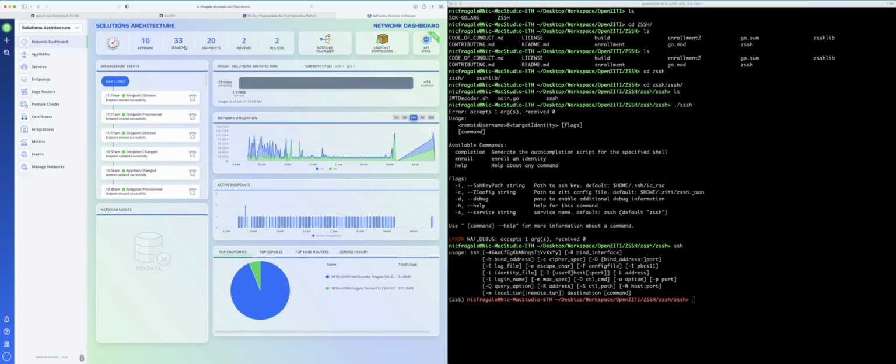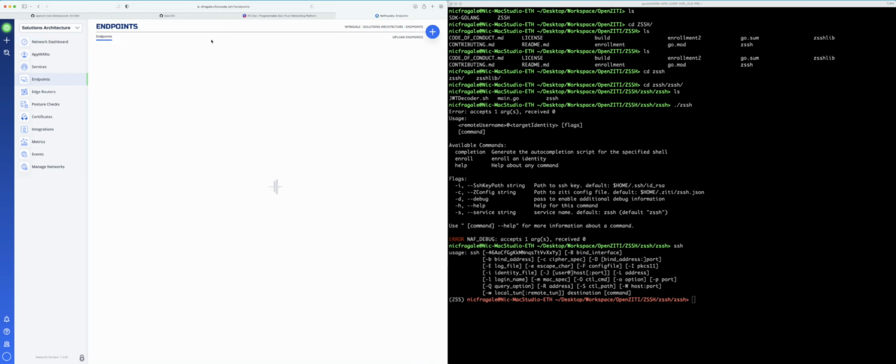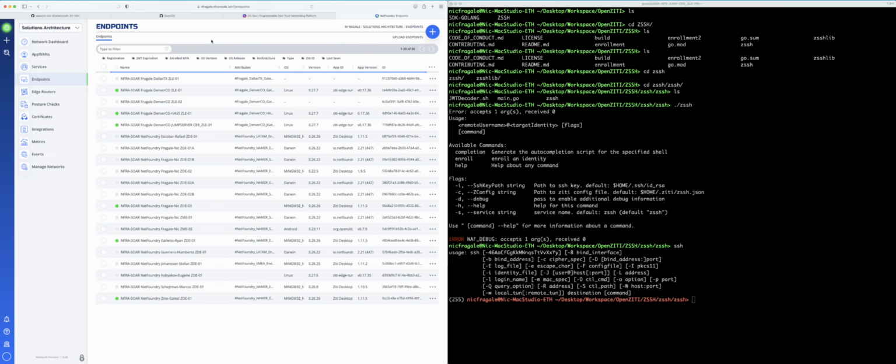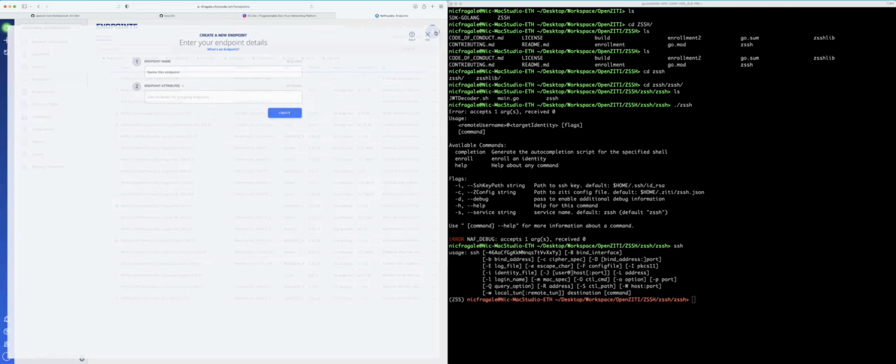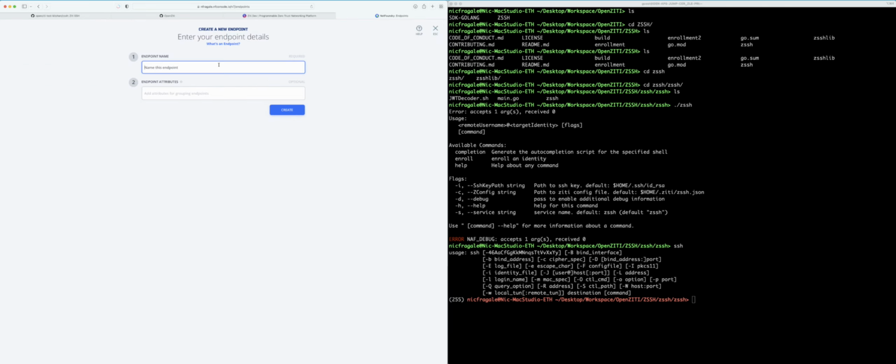So to show you that, we first have to enroll an endpoint. Now, an endpoint to NetFoundry is an identity. So what we're going to do is take the console into adding an identity mode, and we're going to create an identity with simply a name. Let's put that name in here. It's located in Denver. That's just where I run my application.